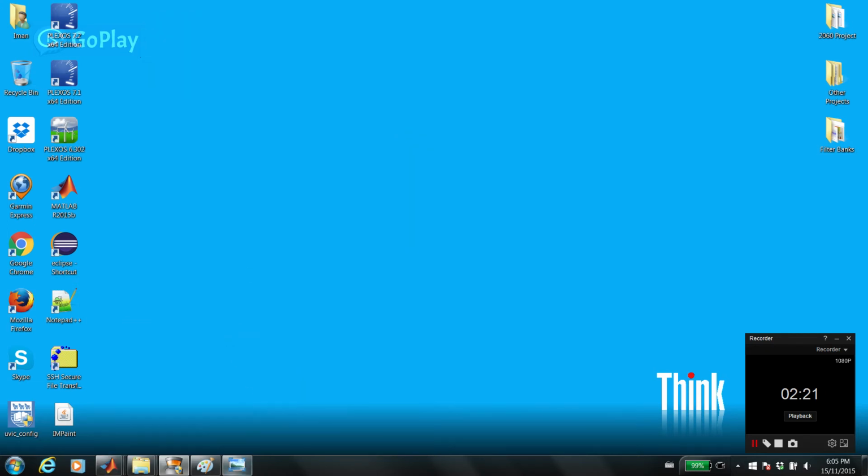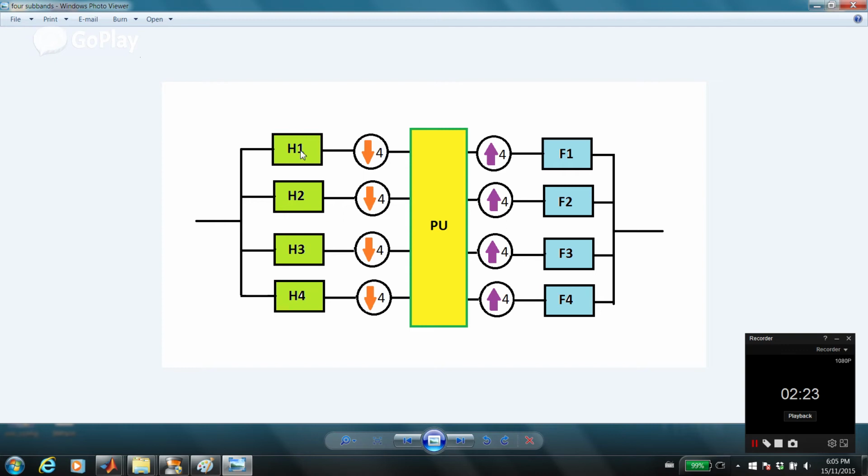Now, let's go back to this figure again. So we have four subbands, four analysis filters, and then we do downsampling by 4, and we have a processing unit. You know, in general, the processing unit is something complicated, but in this example, it's very simple, it's just a multiplier. So we multiply this component by 2, we multiply this component by 0, we multiply this component by 1 because we want to keep it unchanged, and we multiply this component by half. So that's our processing unit.